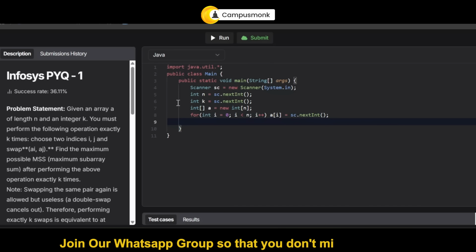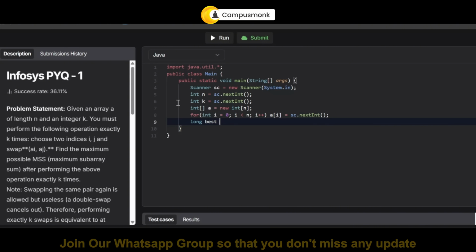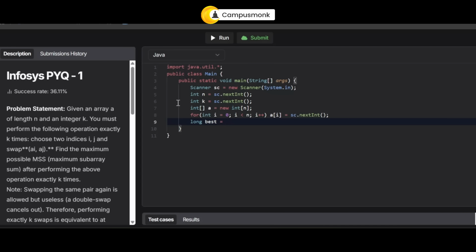Now, I am going to initialize a variable called long best, which is going to store the best result, the maximum rather. You can call that anything. We'll use that towards the end of the code. And this will be initialized to the minimum value. Why minimum? Because we are storing the maximum and we need to keep track of the minimum.